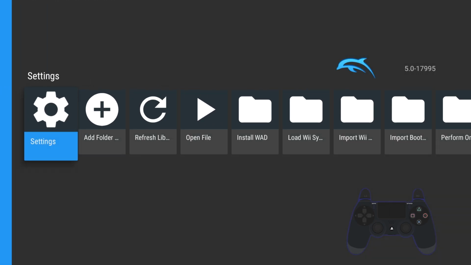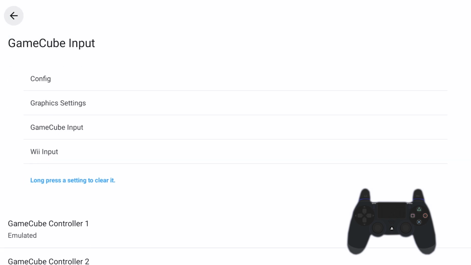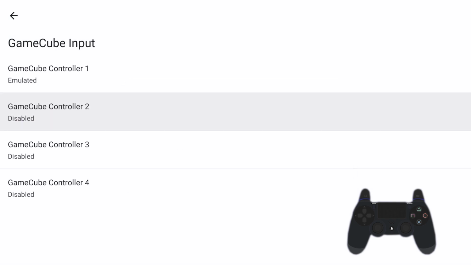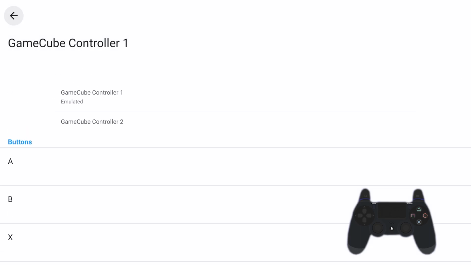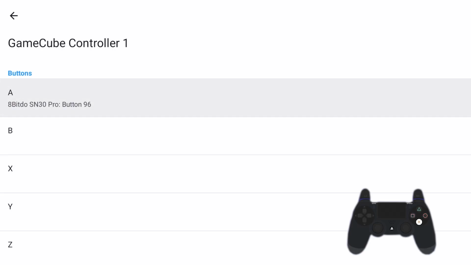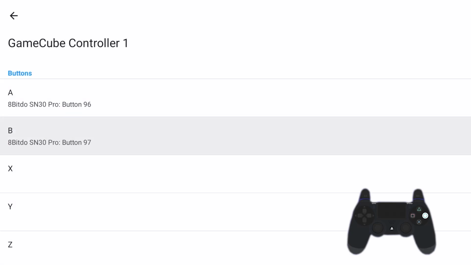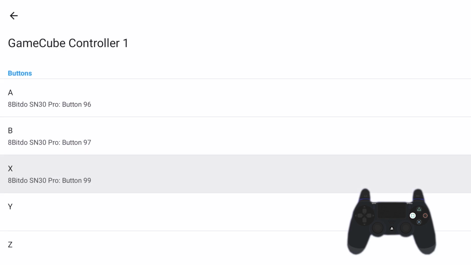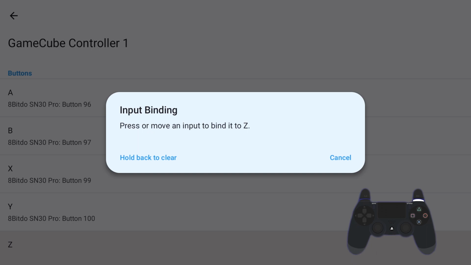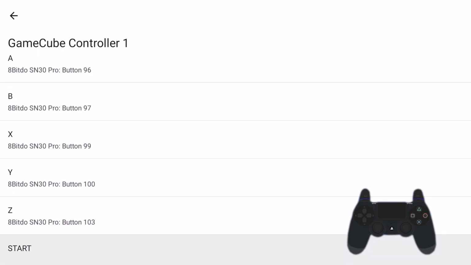So we're over in Dolphin now. We are changing the input for the GameCube controller, number one. And you're just pressing the corresponding buttons just like before. We're showing them at the bottom. These are the ones that we choose. You can swap the A and B button like it does originally. It's just whatever feels good for you.